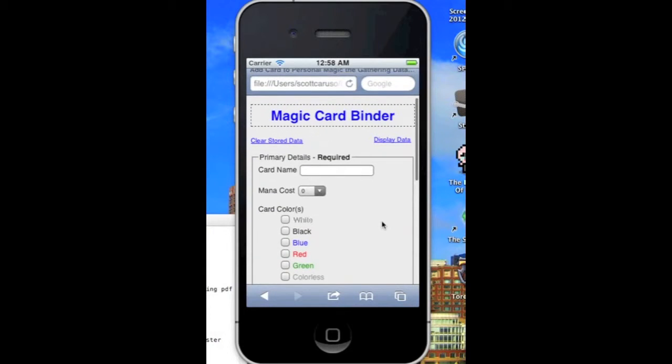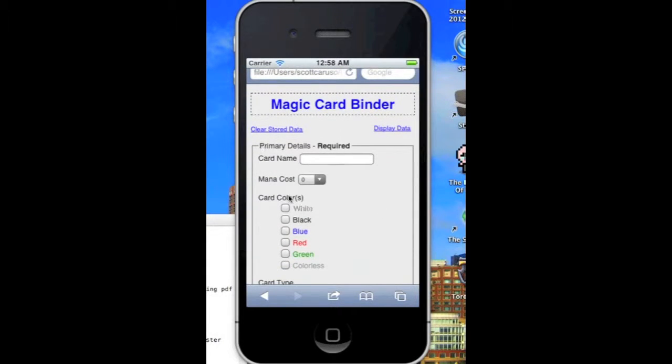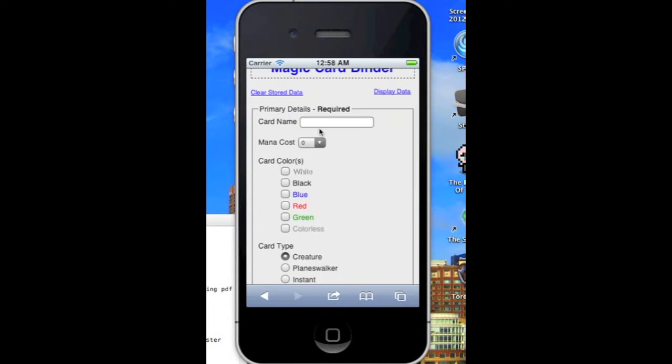So the biggest feature here on the main page is that the card name and card colors fields are now required in order to submit data or edit data. Mana cost and card type auto-validate themselves because they have default values, so there's no reason to validate those. But these two fields do have to be validated, and it makes sense because every Magic card has a name. Every Magic card has some kind of color or colorless associated with it. So those two made sense to me, and it's important to validate them for a couple of reasons.